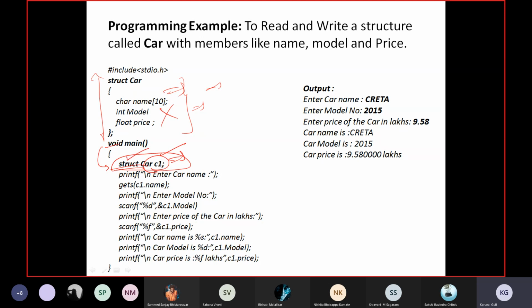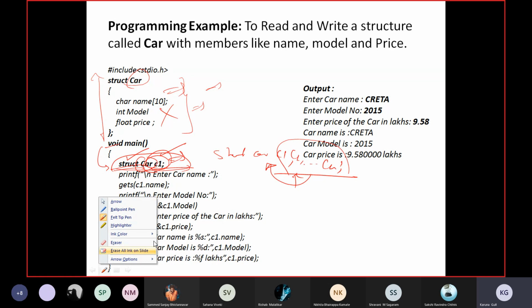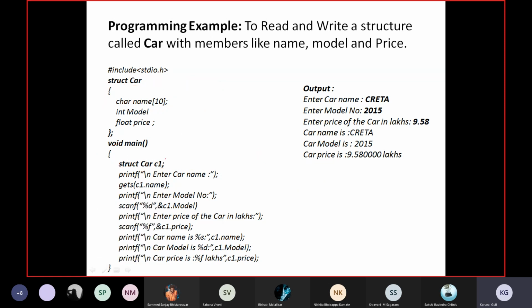The struct keyword, followed by the tag name of the structure definition, followed by the variable name. I have taken only one variable. You can have multiple variables here, something like struct car C1, C2, and so on up to CN. It is up to you how many variables you want. Those many variables of the type car you can create. But I have created only one variable called C1, which is of the type structure car.